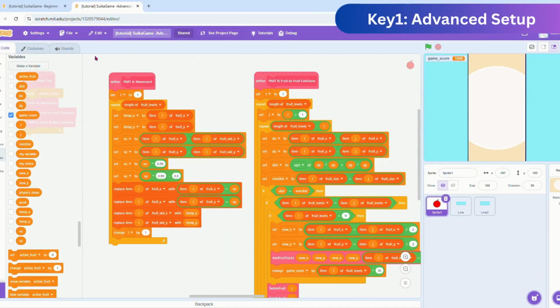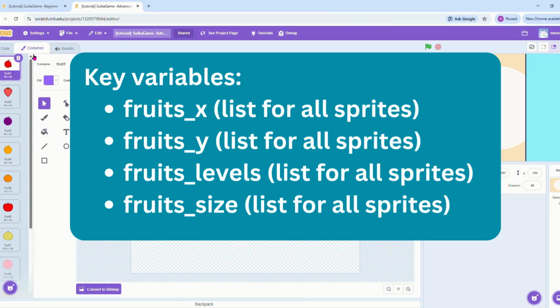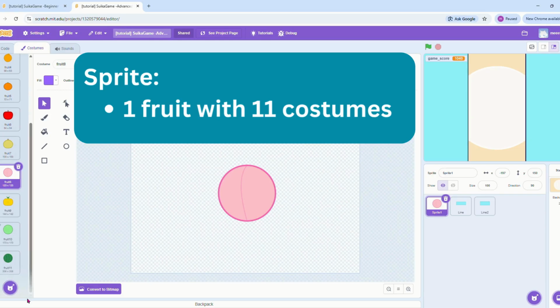Let's upgrade to professional physics. We are moving to a data-driven list-based engine where a single loop processes all the math. For this version, we've upgraded to 11 high-quality custom SVGs and replaced our simple variables with these 4 global lists to track every fruit's data in real time.